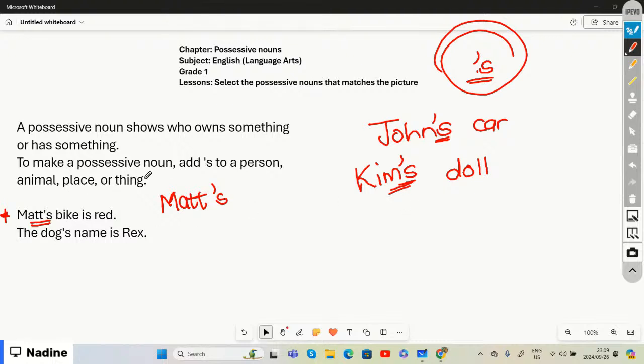Another one, because remember we said that we add to a person, an animal, place, or thing to show possession. The dog's name is Rex. Whose name is Rex? It is the dog's name. And we added there, it is the dog. His name is Rex. Whose name is Rex? The dog's name is Rex.